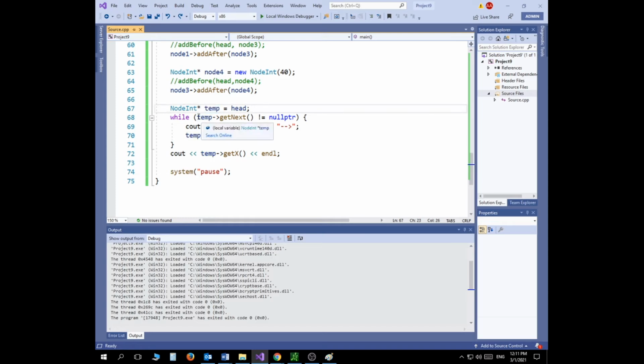Now I'm saying here, as long as the next of that temp doesn't equal null, show me the data and show me an arrow after that. And then after that, move to the next node. Look at this. Temp is going to be updated to equal whatever the next one is.